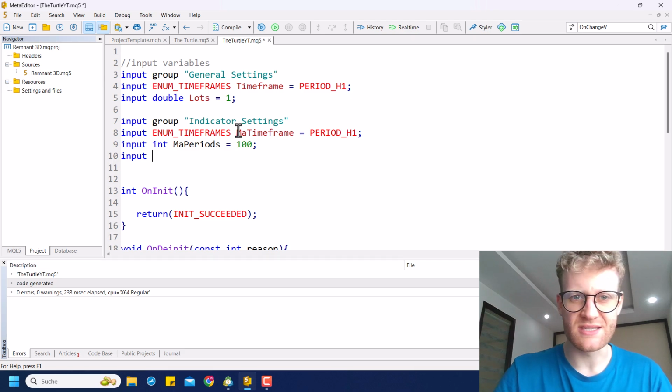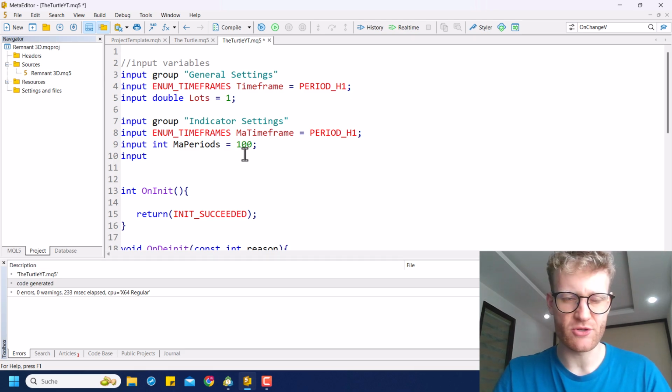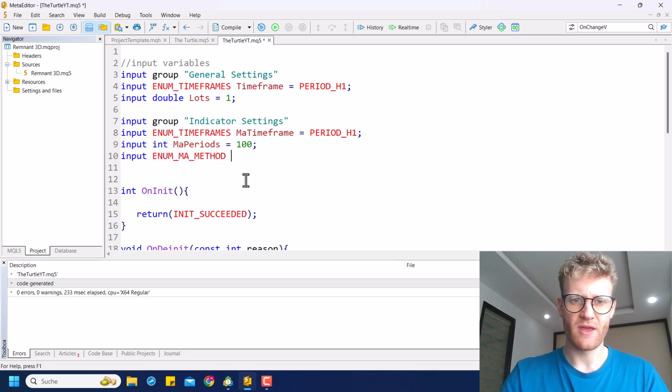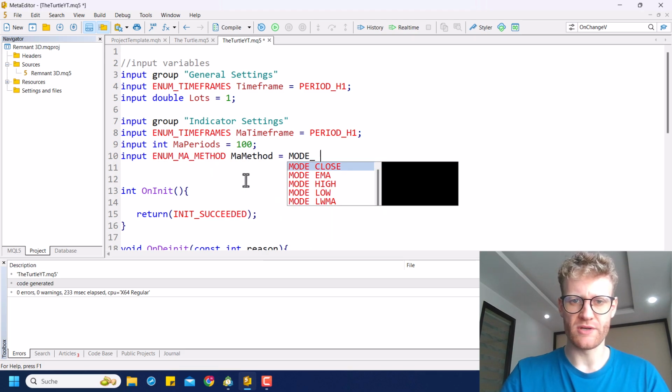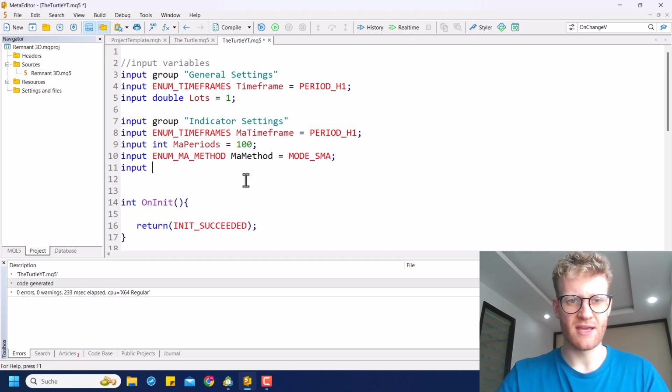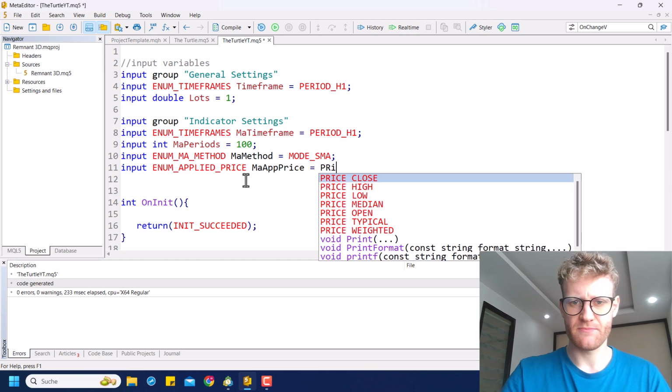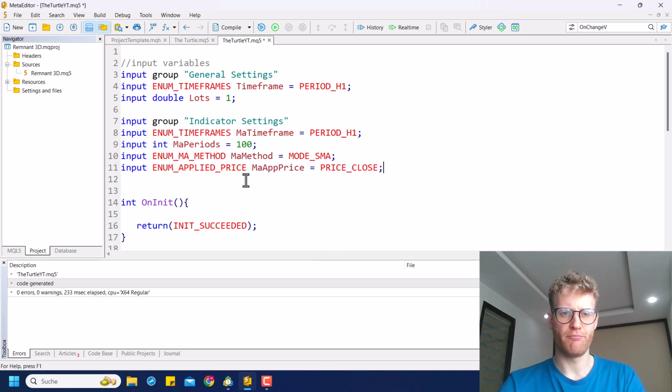These are just the default settings, so everyone's able to change this later on. Then, of course, we will need the applied price or the MA method first for the moving average. MA method, mode SMA or whatever mode you like. And then enum applied price, MA applied price. And here we will go with the close price.